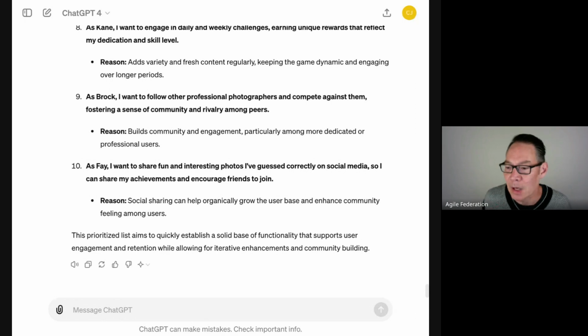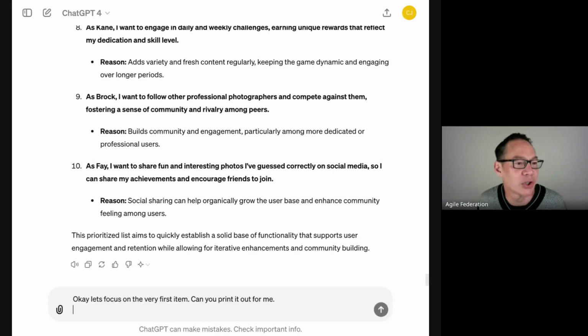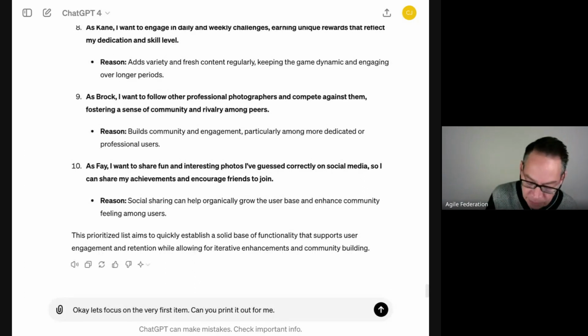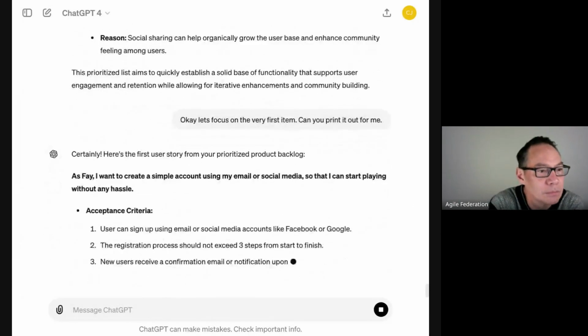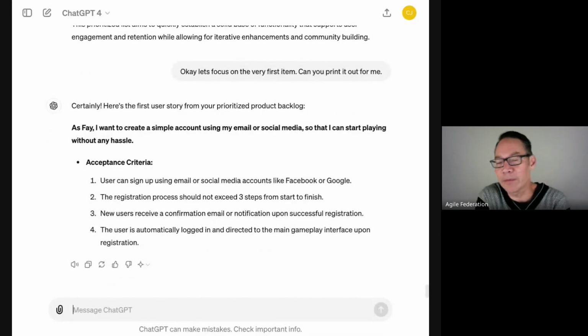But you know what? I don't care about all of them. I only really care about the very first one. So let me just ask ChatGPT to focus on the first item and then print it out. Okay, so the very first one is really the very first one that we've been talking about all along. So that hasn't really changed, which is the ability to create a very simple account using my socials. Okay, so that's probably a really good place to start. Let's get into a little bit more detail with regard to that.